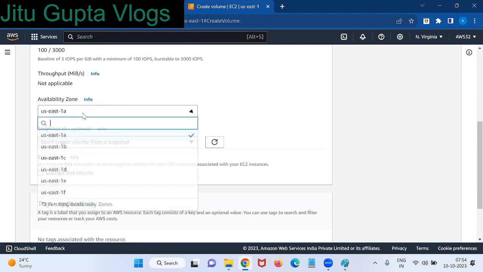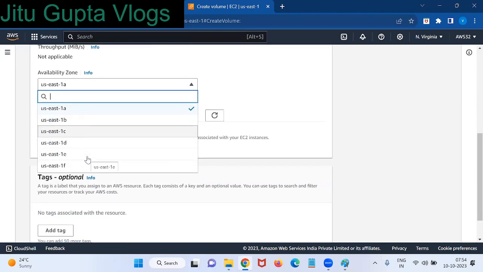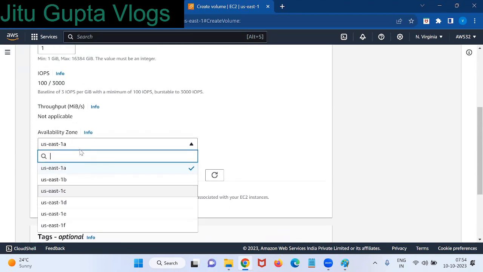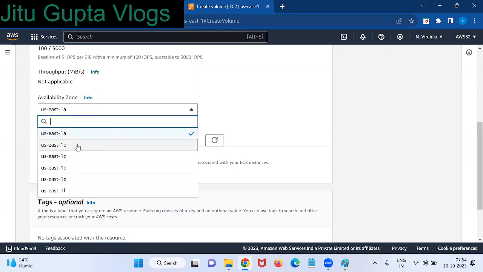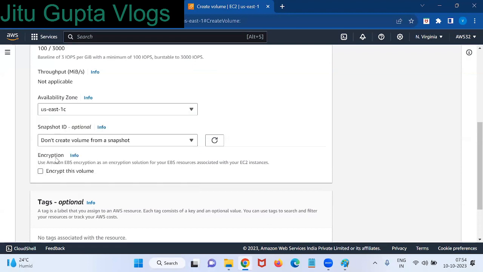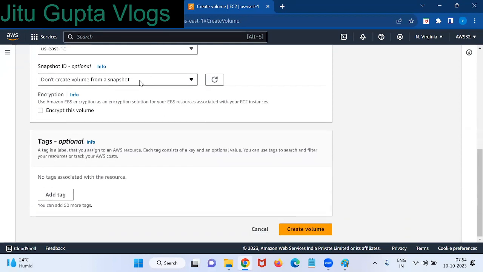Availability zones 1A, 1B, 1C. See, now one more point is proved here. Volumes are availability zone specific, right? Am I able to see any region here? No. Is this clear now? Okay, volumes are availability zone specific. So what I'm going to do now, simply I'm going to create the volume in the 1C availability zone. Snapshot not required, optional.